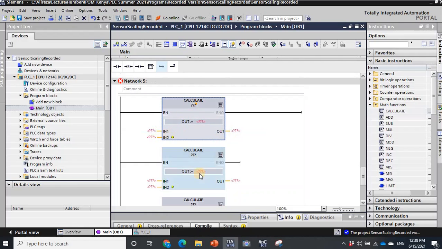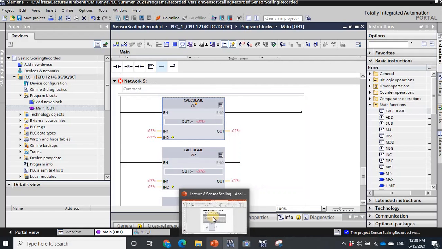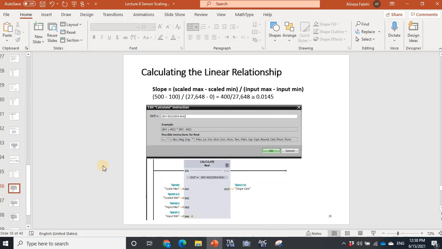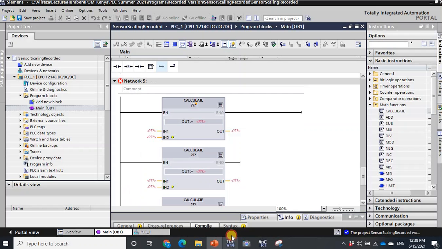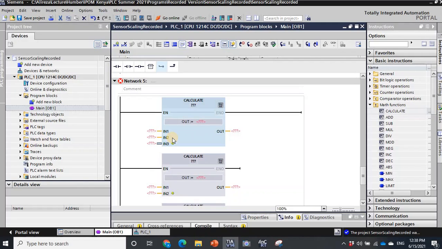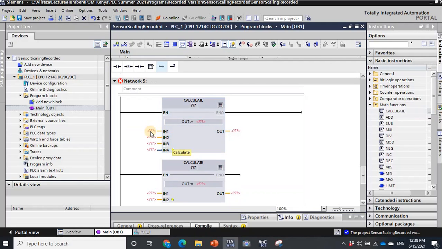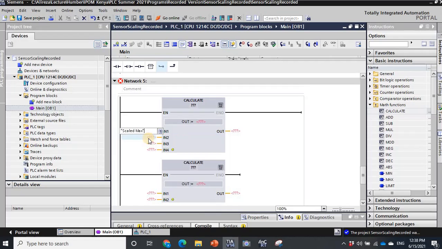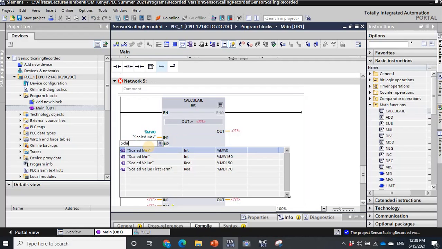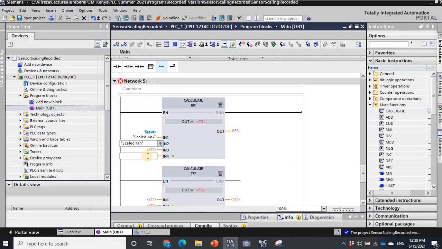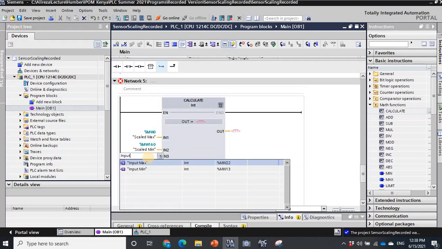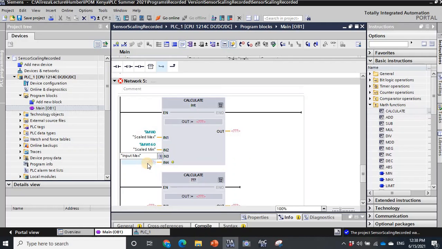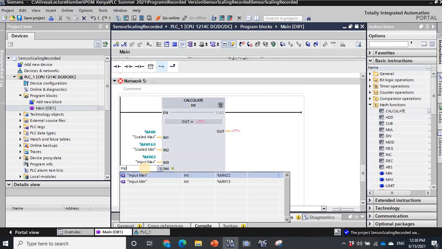Okay, but for the slope we need, here you see that we need 4 inputs. To add new inputs you have this icon here. Let me show you here. If you click this one, new inputs appear. The first one is going to be scaled max, scaled min, input max, and input min.